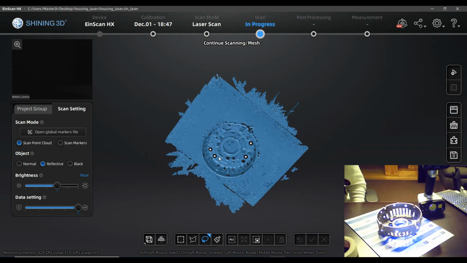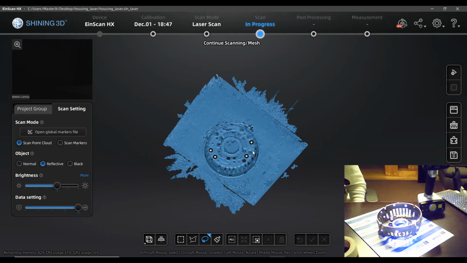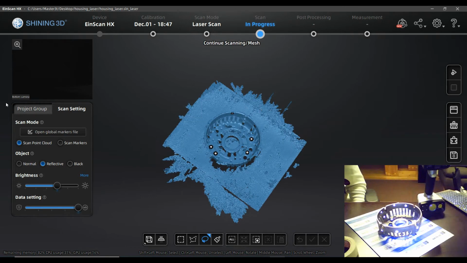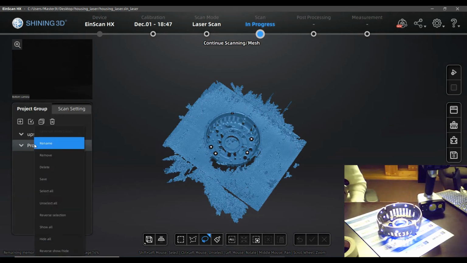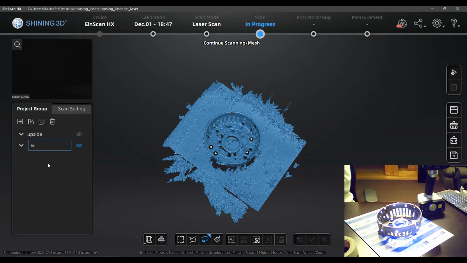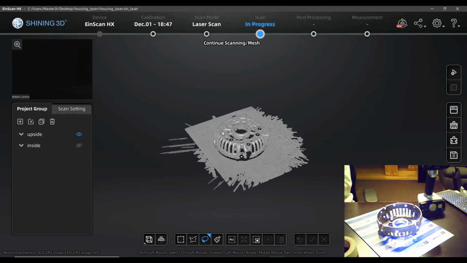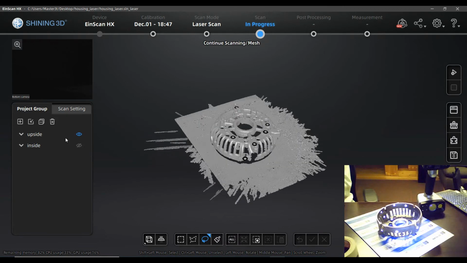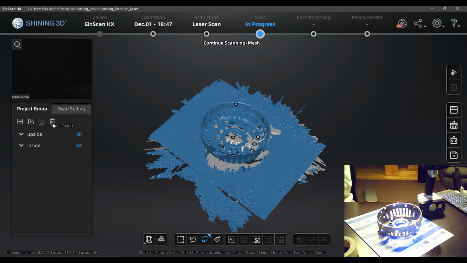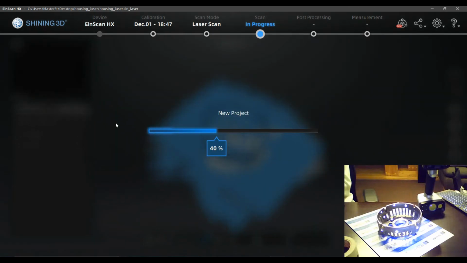Okay, so the next view is finished. You see that we have captured it here, and let's go to the project group, rename it, name it inside. Right now we have outside, and inside we have two shells. You can show or hide the different views that you created, and we are going to create the next one.